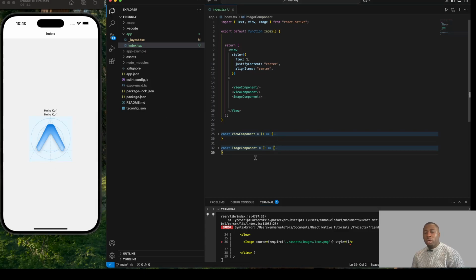In the previous tutorial, we looked at the view component and the image component. In this particular tutorial, we're going to be looking at the scroll view component. The scroll view component allows for scrolling content that is larger than the screen.